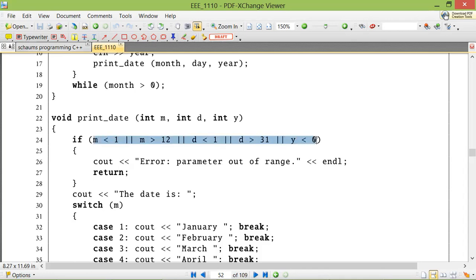So if a problematic scenario arises, we are not calculating. What we are doing is just writing cout error, here is the error, and return. Again, see, here we are not returning any value. Return means we stop. Return means come back to the place where you were called.